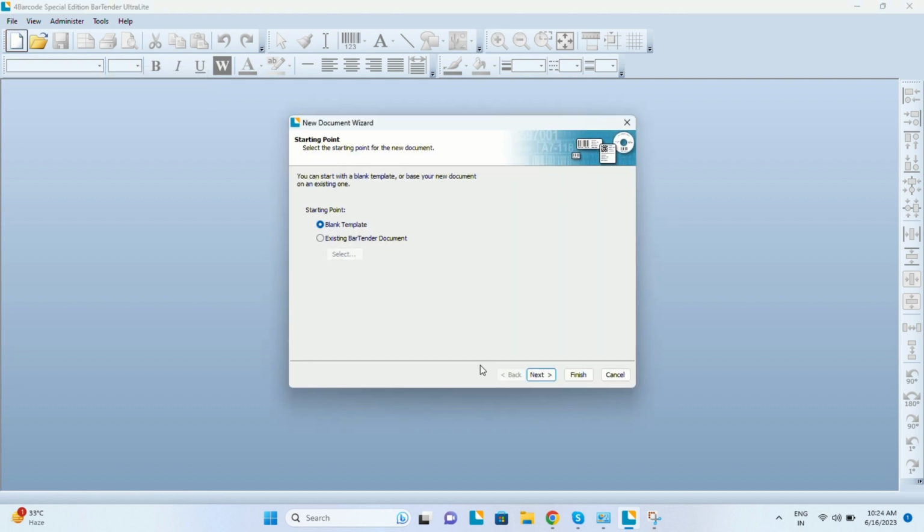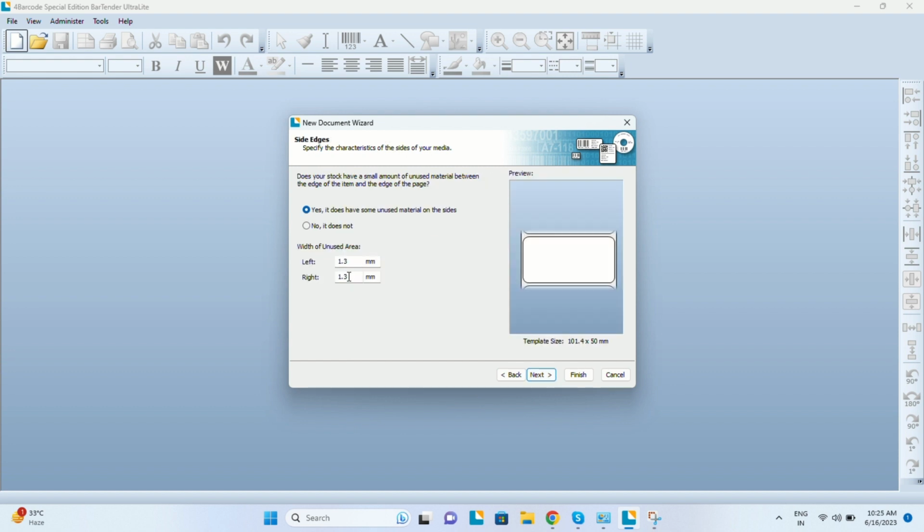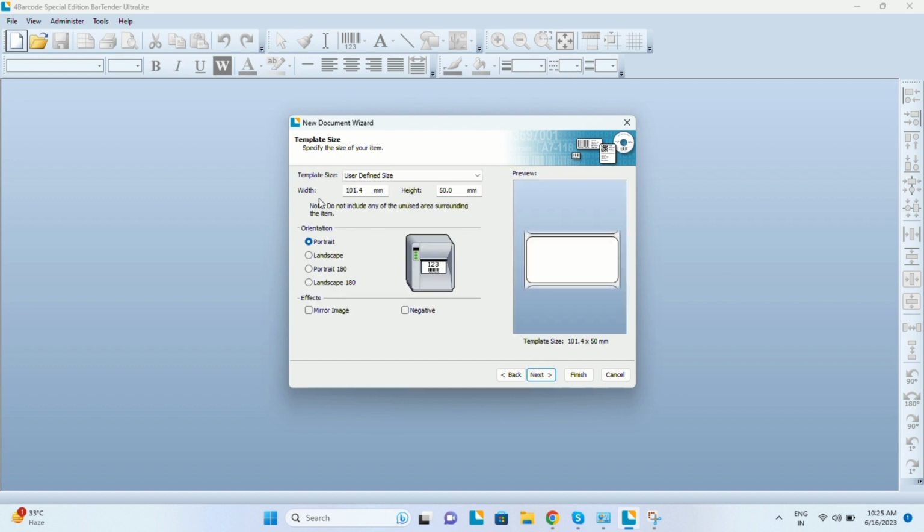So once we click on that, we'll have to keep this blank template checked. Do we want to specify any custom range? No. We want to design a single label? Yes. If we have some wastage around, then we'll click yes. We have rounded edges? Yes. And we are trying to design a 100 mm wide and a 50 mm high barcode. So the width would be 100 mm and the height would be 50 mm.